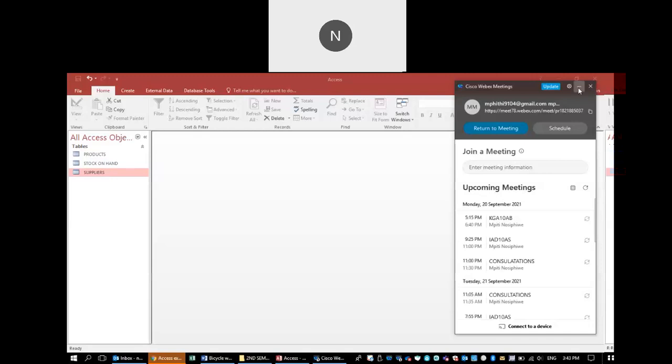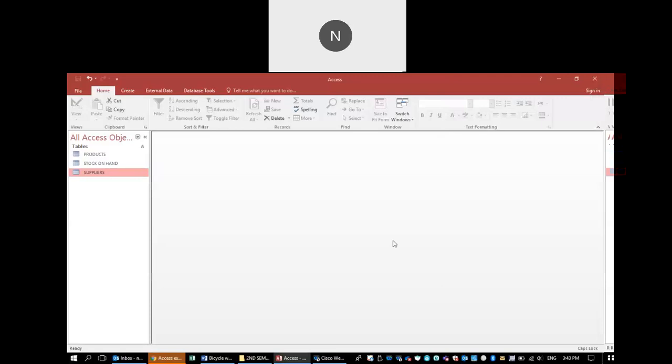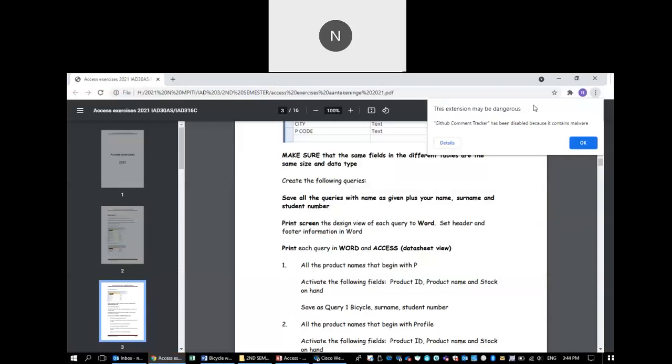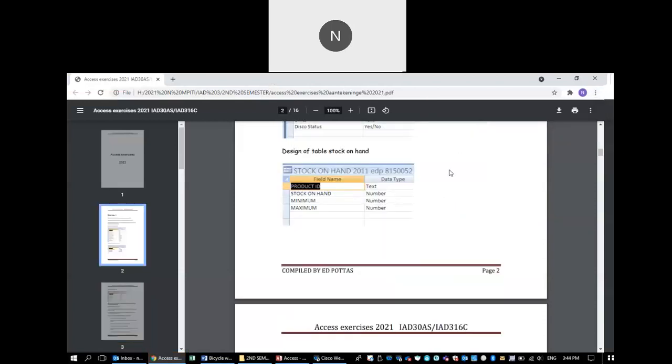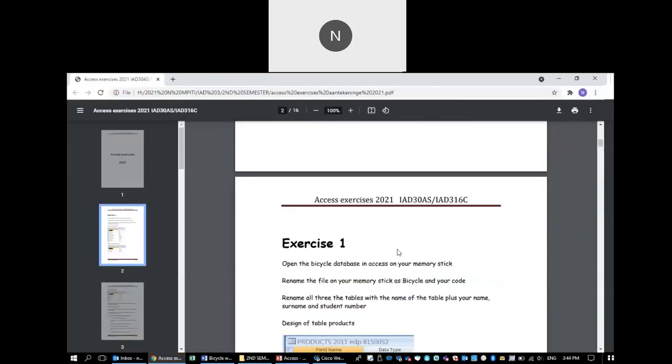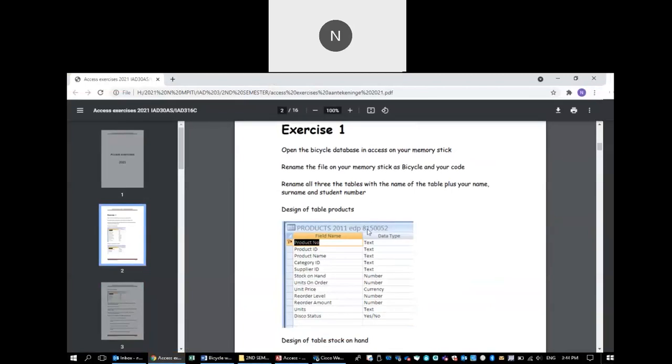Good day, everyone. This is exercise one of your database. Let me just open it. So they say open the bicycle database in Access.